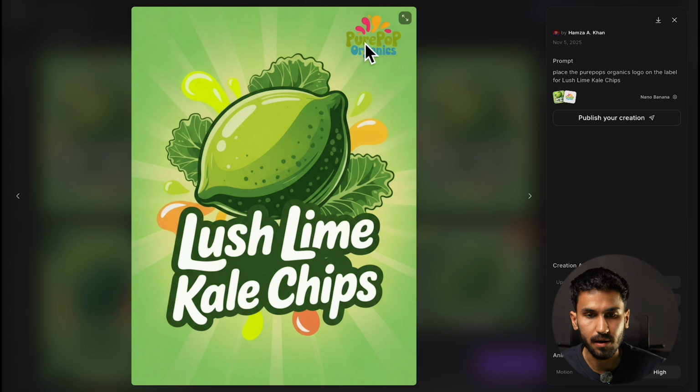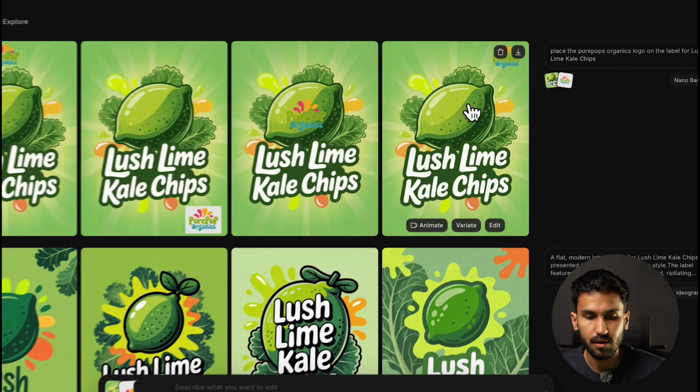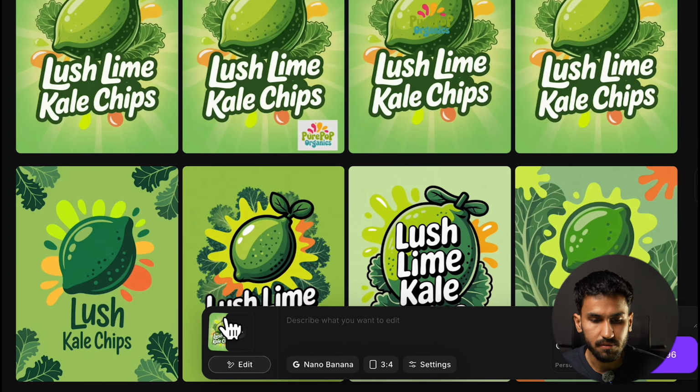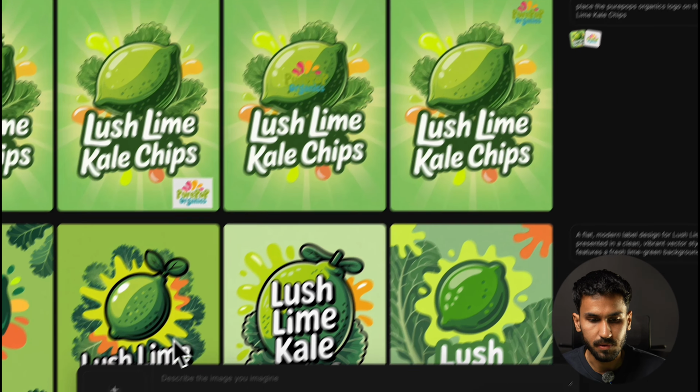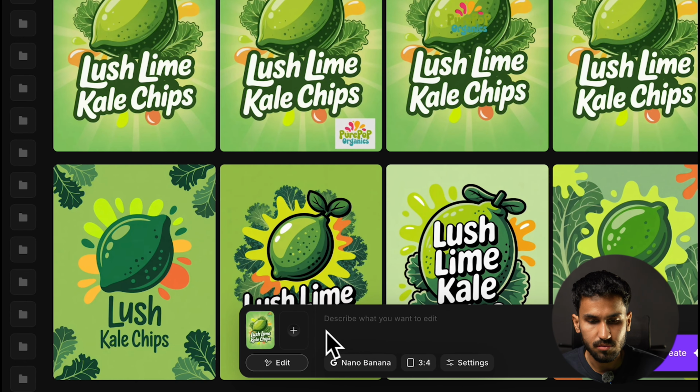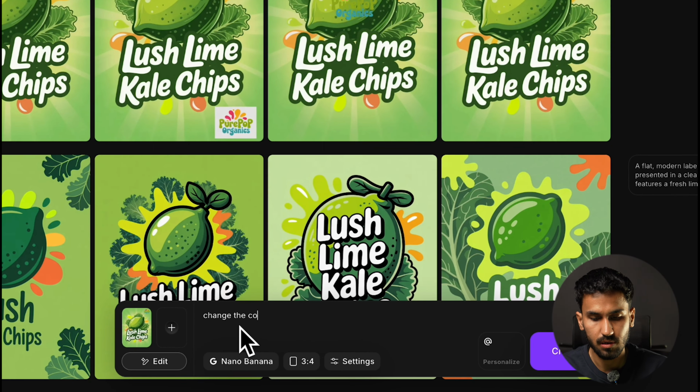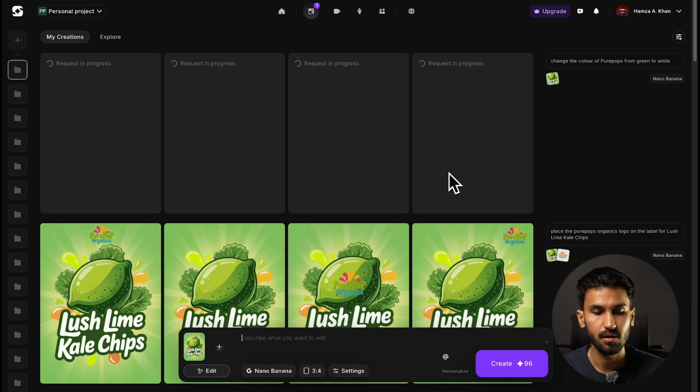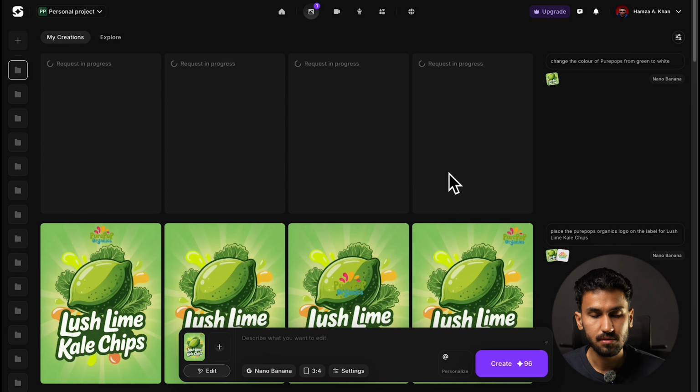I believe what would help here is if I was to change the logo of this upper portion which says Pure Pop and change it to white or any other color. So I'm going to unselect the previous reference images that I added, add this over here, and change the color of Pure Pops from green to white, and we're going to click on enter. So you'll see how it's going to keep the rest of the details exactly the same and simply change the color of the typography in my logo.